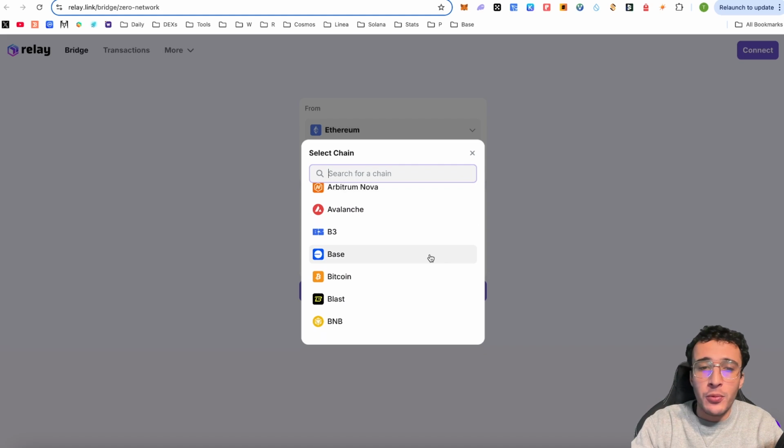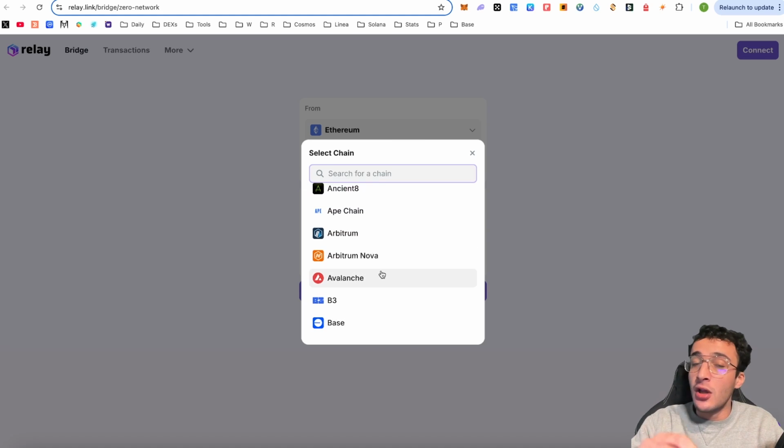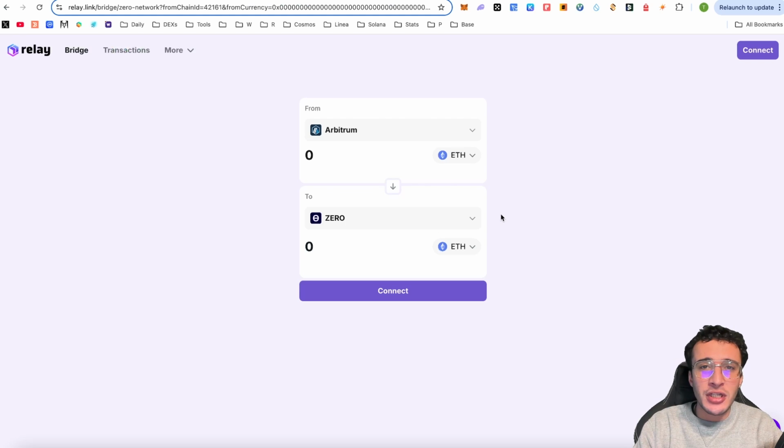So, for example, if you wanted to use a popular Layer 2 such as Base, Arbitrum or Avalanche, whatever network that you want to do, guys, it is entirely up to you. But for the sake of the video, let's just say we did a popular Layer 2 such as Arbitrum. This is a very cheap network, and the first thing that we're going to do is connect our wallet.